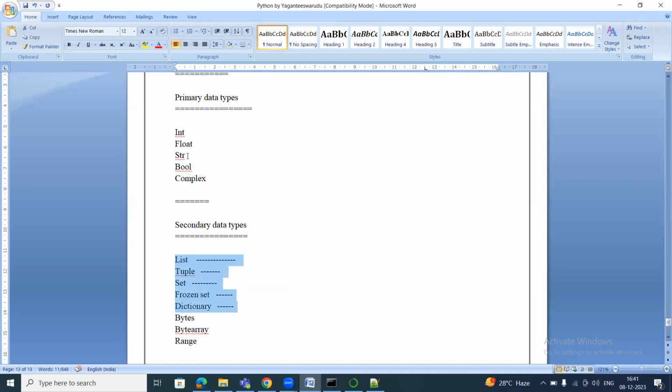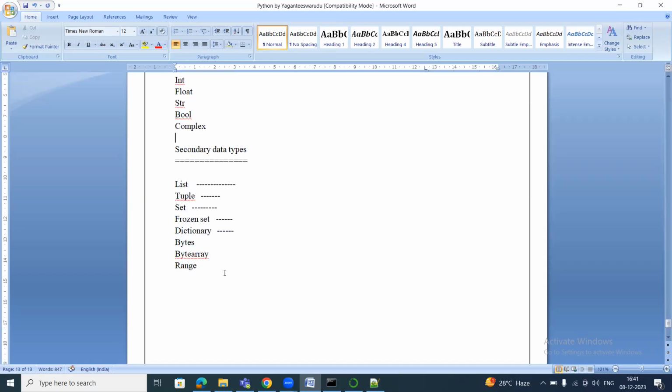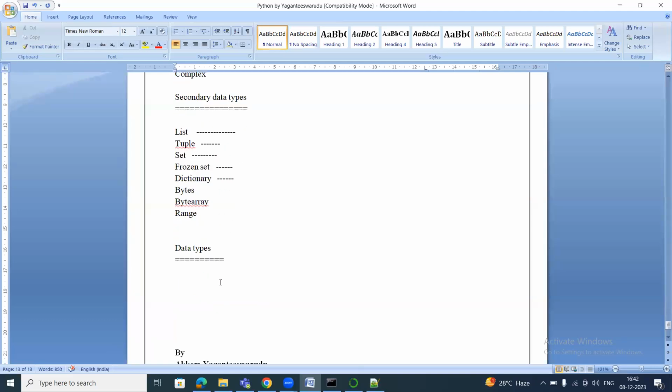So first of all, what is a data type? Why do I require any data type? Not only in Python, every programming language contains data types. Maybe one or more data types are different, but definitely we require data types. So just give me a minute. Data types are a very important concept, even in Java, .NET, or any programming language.